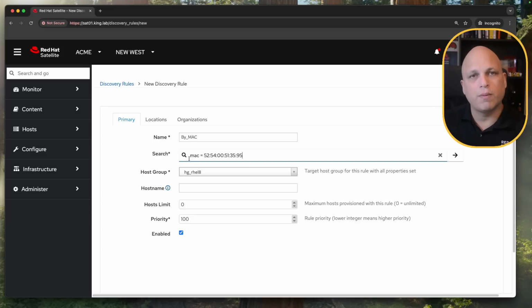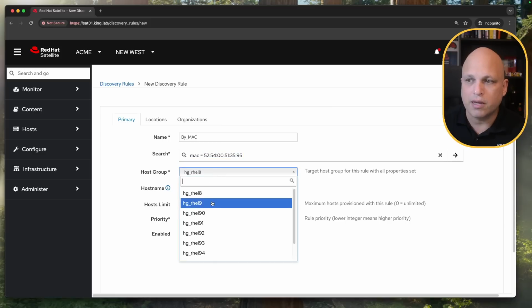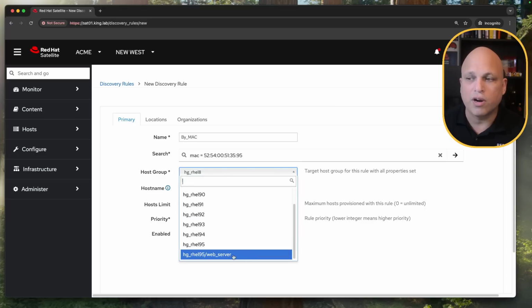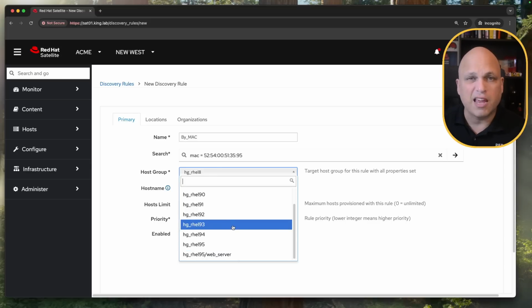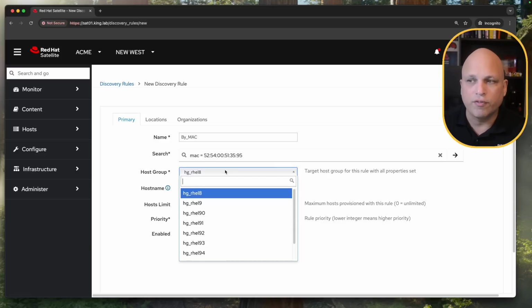If the machine boots up in the network, if the machine gets discovered by Red Hat Satellite and has this MAC address, okay, which host group would I like to use to deploy this machine, to install this machine? And then you can see over here host group RHEL 8, RHEL 9, 9.1, 0, 2, 3, 4, 5, or even some nested host group, web server. I can pick any of them based on my needs. For the sake of this video, I'm going to stick with RHEL 8 just to be standard.